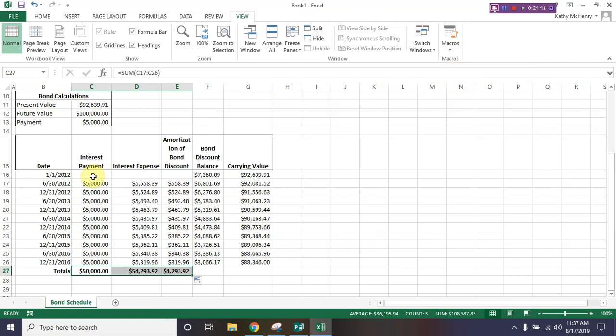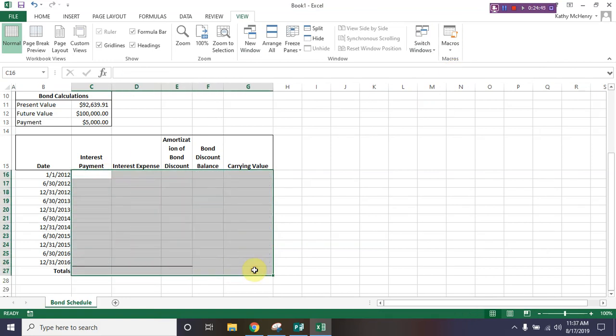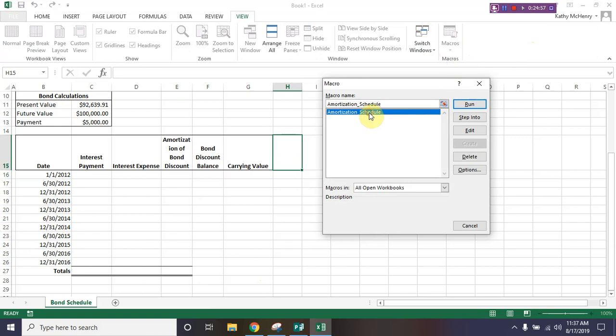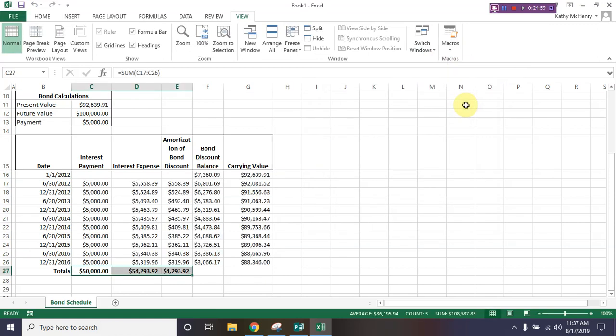Okay, now we're going to do the same thing again, kind of. We're going to come in here and delete this. So we have created a macro, a mini program to fill this table in for us. Click on the Macros button, click View Macros, amortization schedule, and Run. And it fills the table in for us. Now you're thinking, I already did all that work twice, why would I need the macro to do it for me again?